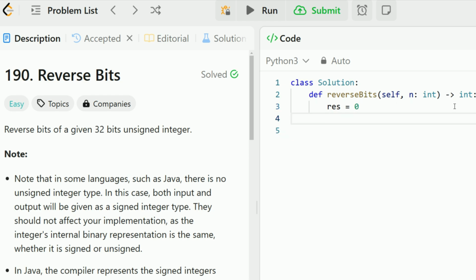We're gonna initialize the result to 0. And now for i in range 32, for every bit in the 32-bit set, we're gonna process the algorithm that we just saw. So res is equal to res shifted to the left by 1. And now we're gonna say res plus equal n and 1. Now this looks a little bit funky, but if you're confused about how we get the current least significant bit, we AND it with one.